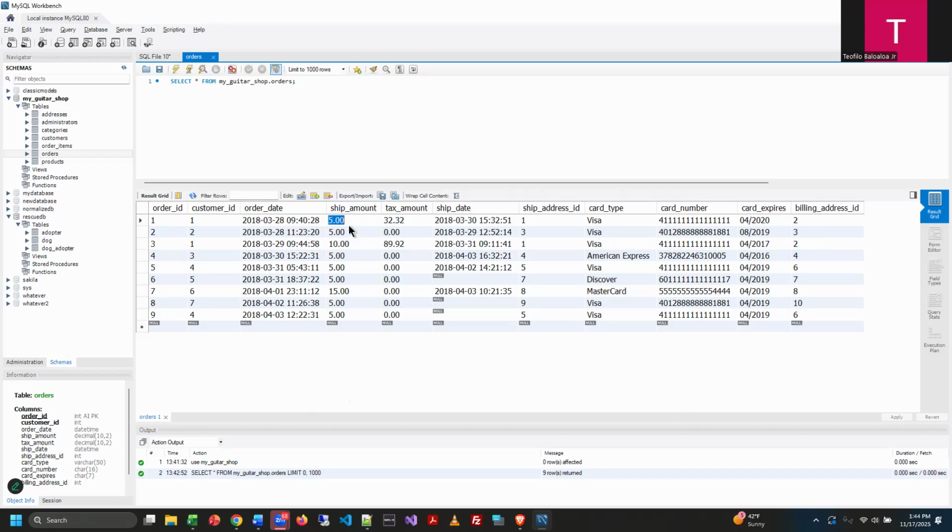But the ship amount is important. Here's the thing: is this how much the shipping costs, or is this the shipping weight? Oh God, who's to know, right? Well, the database designer hopefully would know. But the tax amount certainly sounds like a monetary figure just by looking at how it's laid out.